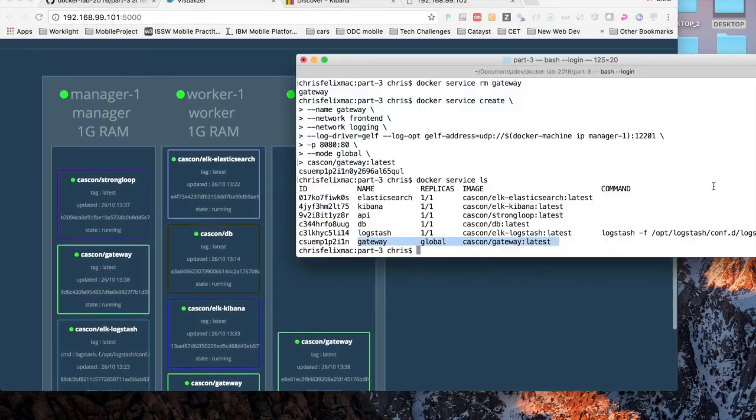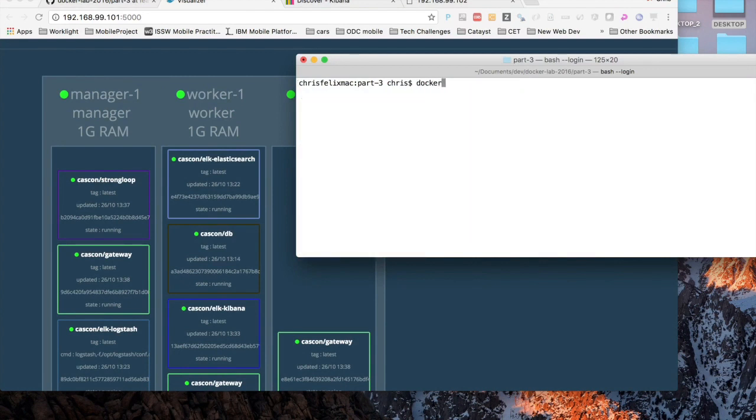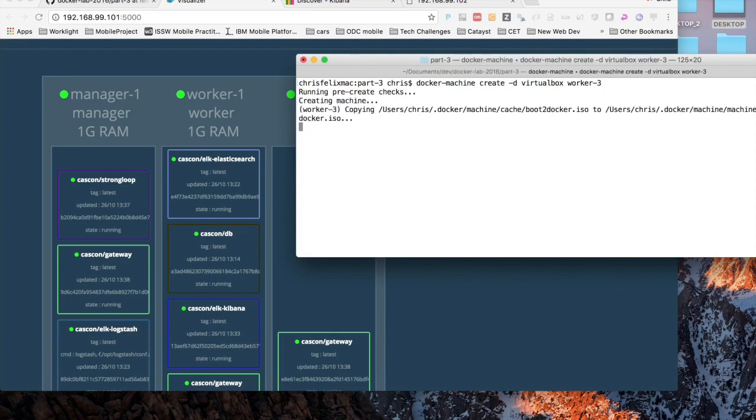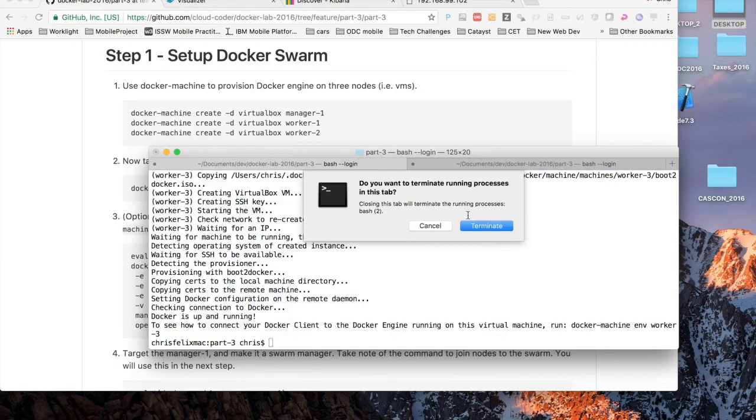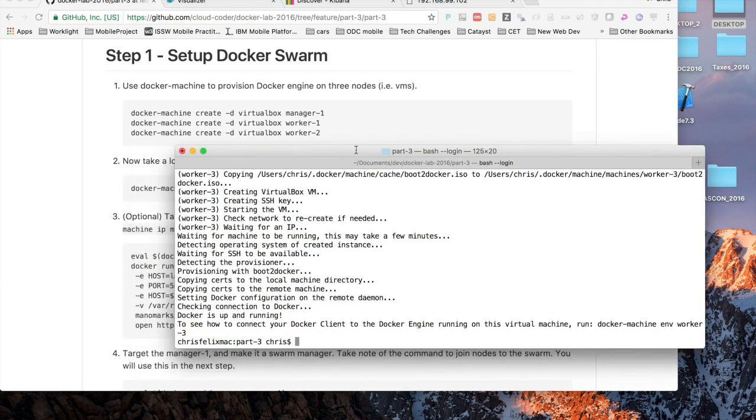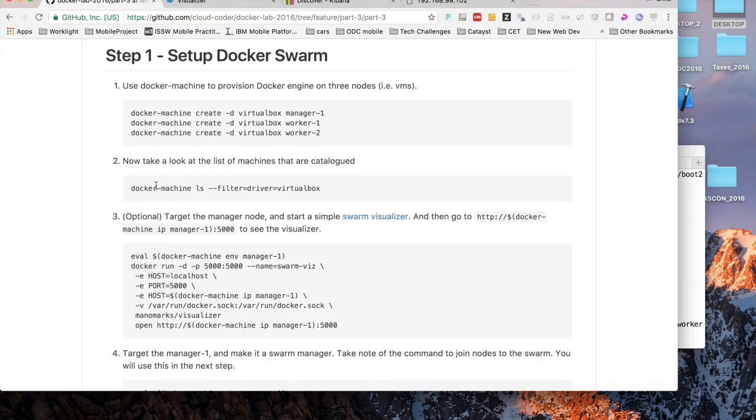Okay. So now what's going to happen is if I add a new VM, for example, to this swarm, it will automatically add a new instance of that gateway onto that machine without me having to do anything. So if I do docker-machine create, again, create another VirtualBox machine here. I'm going to call it worker 3, and I'm going to fast forward a little bit through the docker-machine create because it takes a little bit of time. And here it is, it's been created.